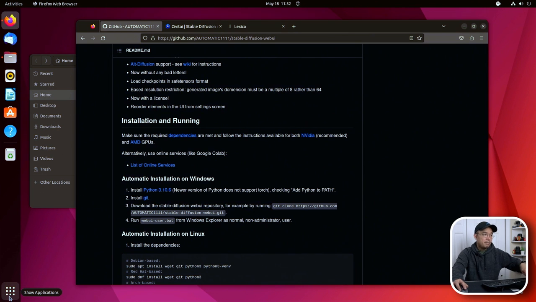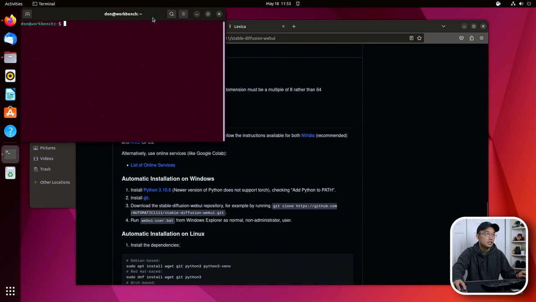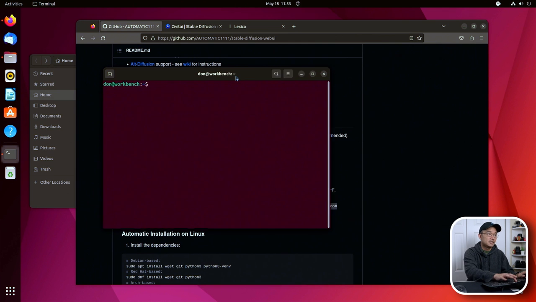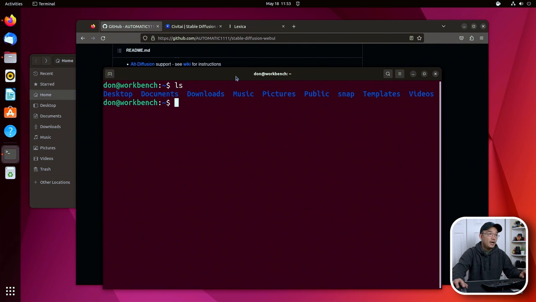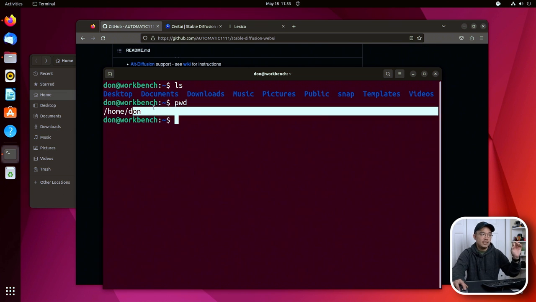Now, first, we're going to pop open a terminal because we're going to need to grab some files. And you have to install it in your home folder. So if I do pwd, you see how it says /home/don. It can't be in my documents or in desktop or in the download folder. It has to be specifically in /home/don.